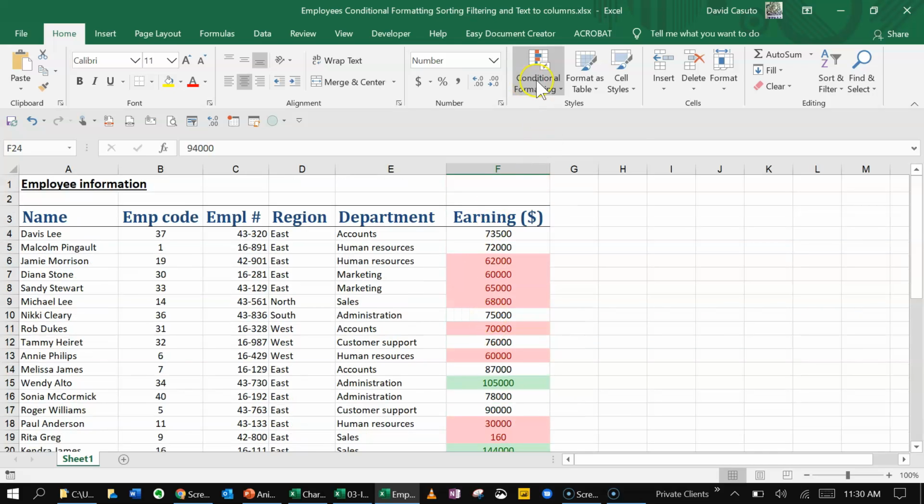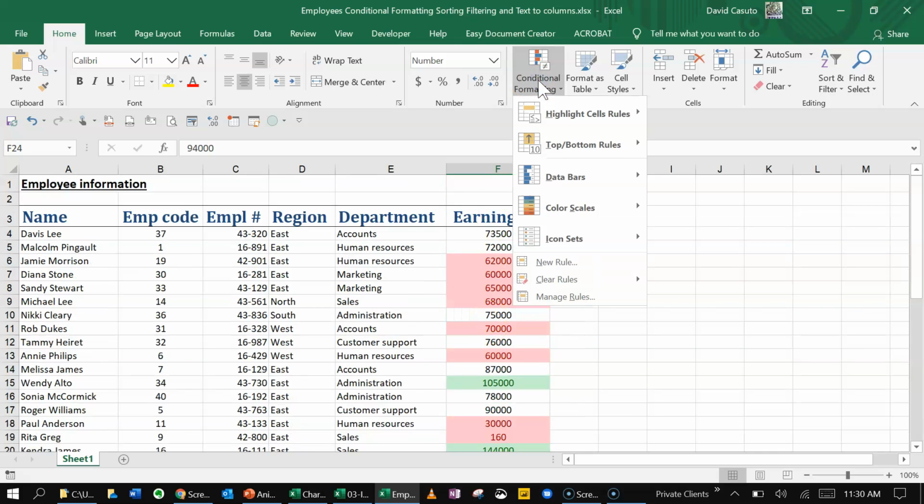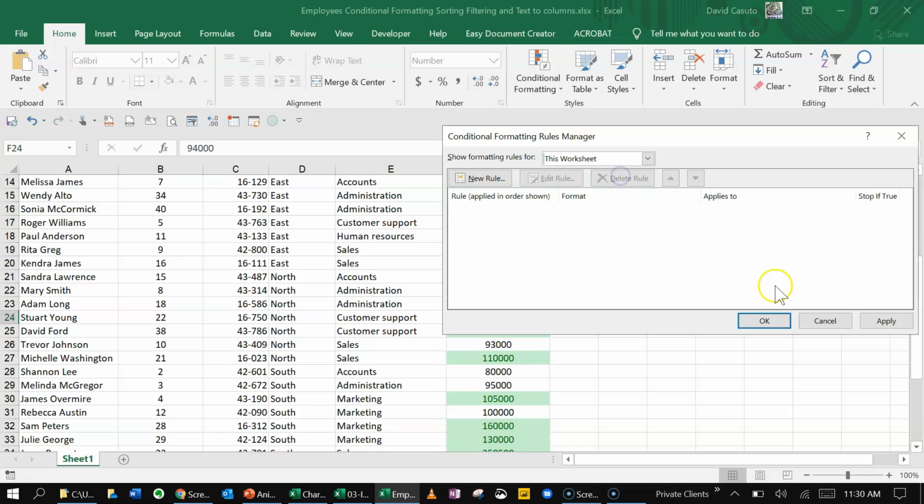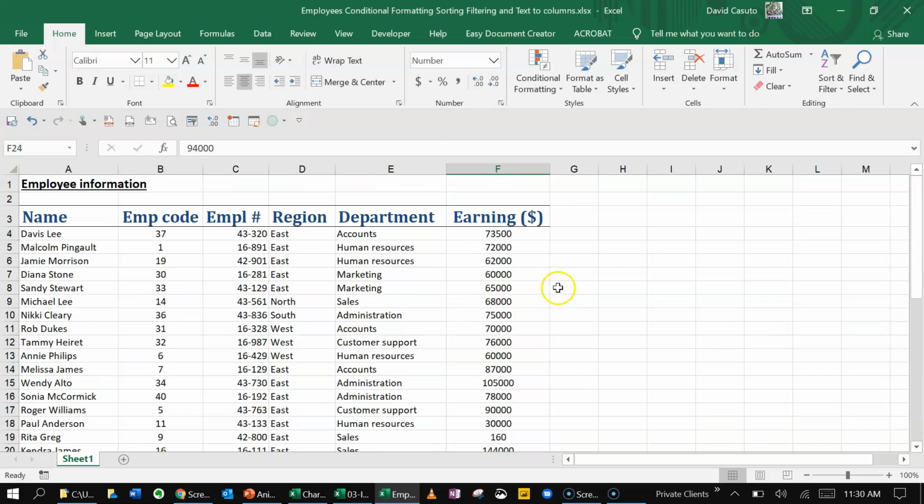Okay, now if you want to manage any of these, you click on conditional formatting, go to Manage Rules, just go over to here, and then I could actually delete them. I can change where it applies to, I can change what the formatting is going to be, I can do all kinds of different things here. And then notice here it says show formatting for current selection or this entire worksheet, which is always a good practice to have. So I'm going to click on this. I'm going to say delete rule, click OK, and they go away.